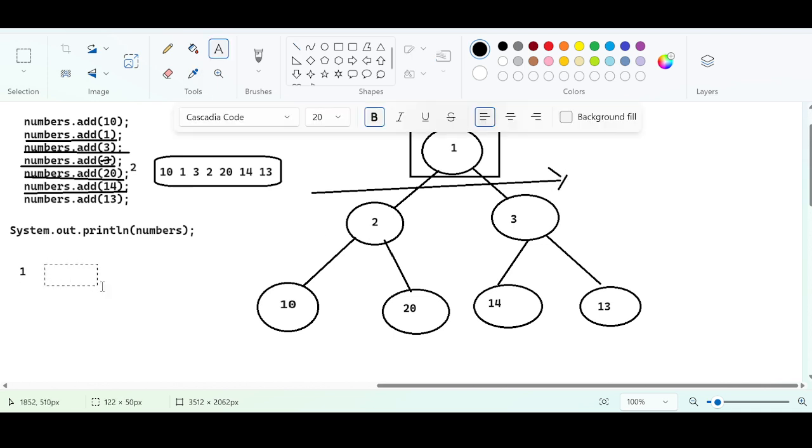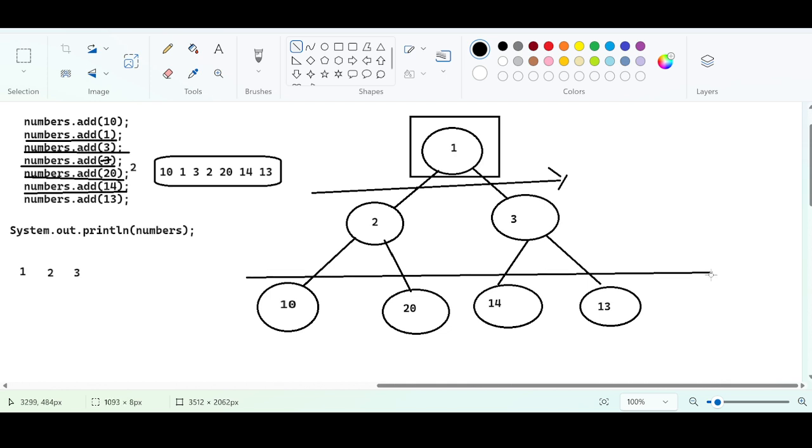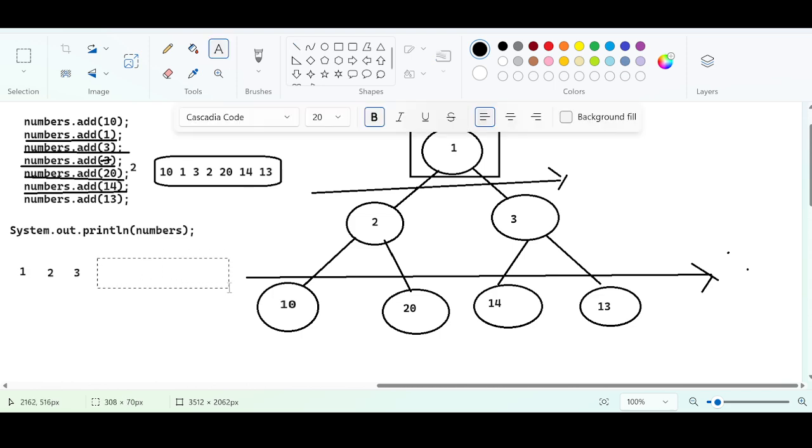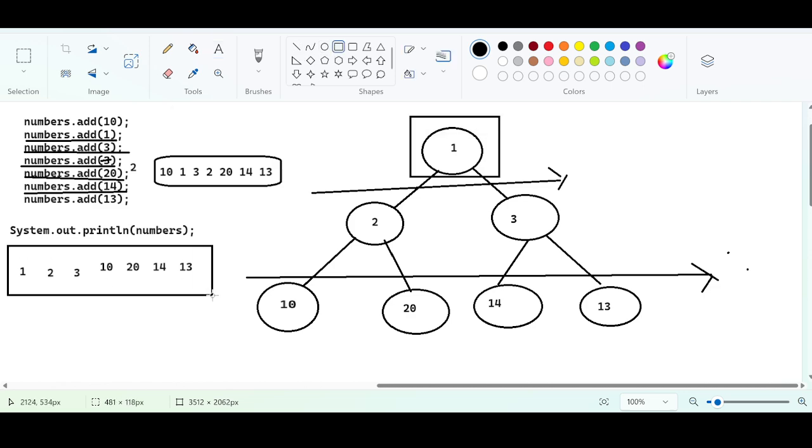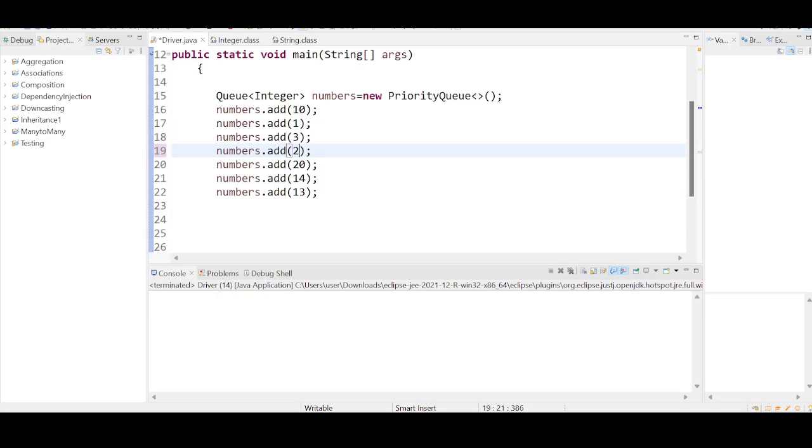So you have 2 in the extreme left, followed by 3 in the right, and again followed by the elements from the left to right direction in the sub branches. We have 10, 1, 2, 3, 10, 20, 14, 13. So we are expecting this order to be printed in the console. Are we getting the same order in the console? Shall we check it now?